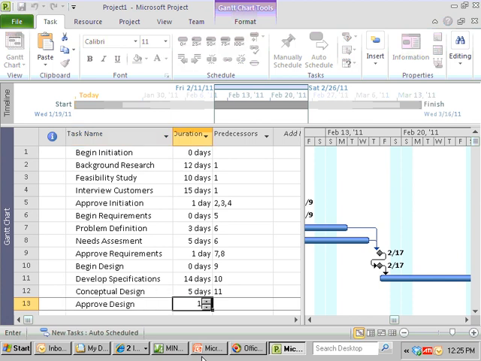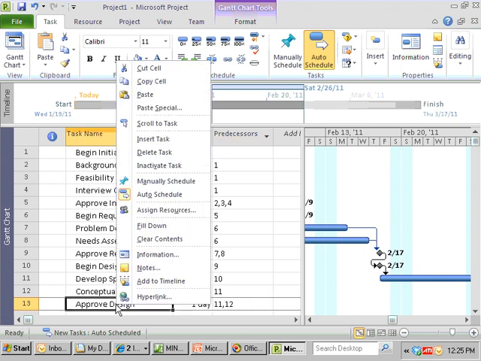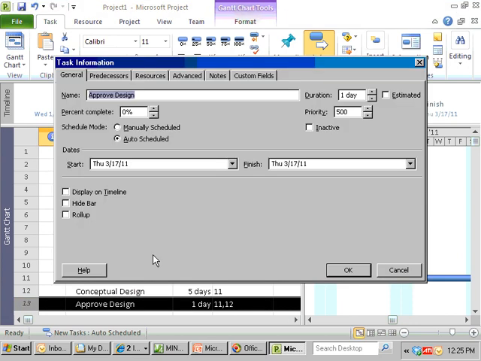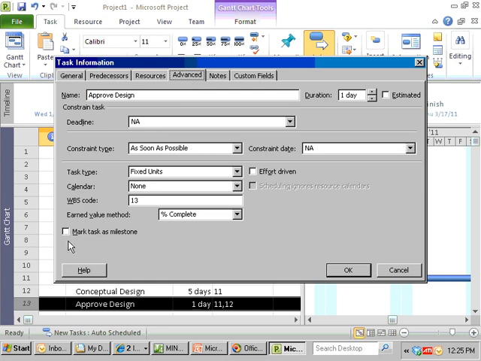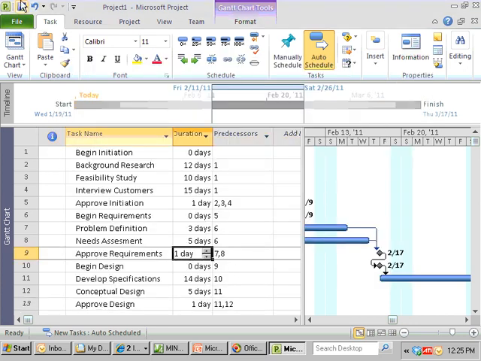Begin design takes 1 day. It follows 11 and 12. And this way we just say it's after this and this, and we don't have to quibble and worry about which will finish first. We're just telling the project management software, you figure out which finishes first. And last, this one was to be marked as a milestone. Okay, we've come a long way.